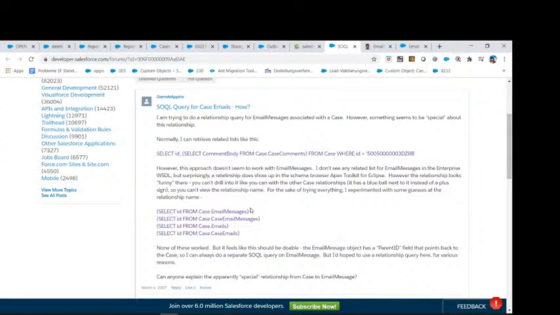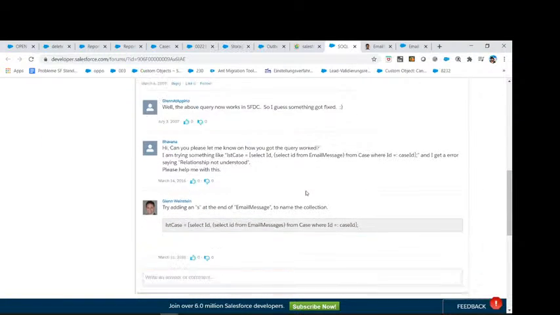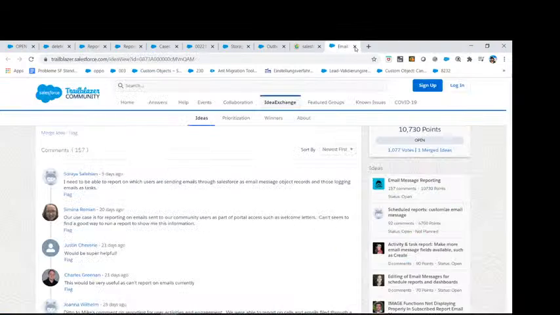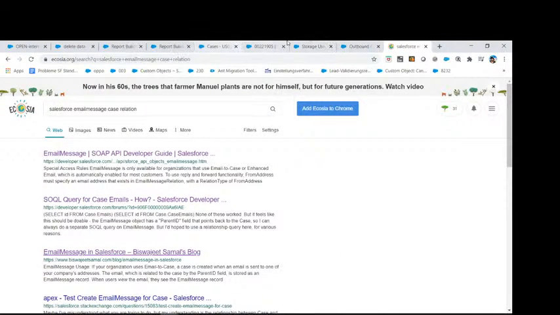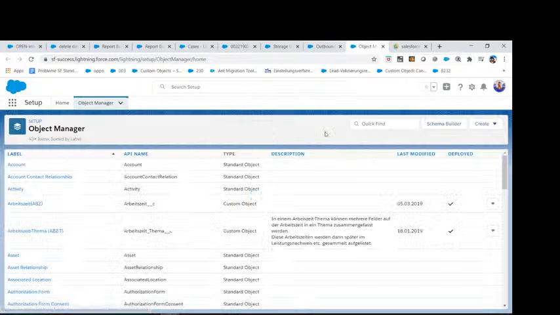Case comments, okay. Comment body, yeah. Send overview, works in Salesforce. I guess something got fixed. Select from case where ID. I think the email messages are gonna be a relationship to a case. We can just figure it out via the object manager. Let's say we are going for the email message, and so we can just guess.